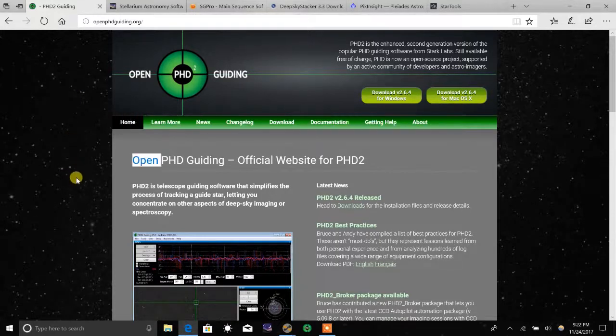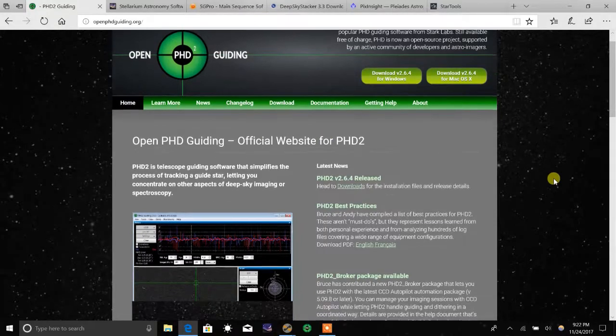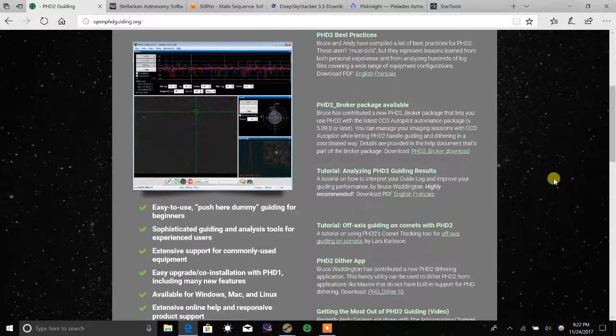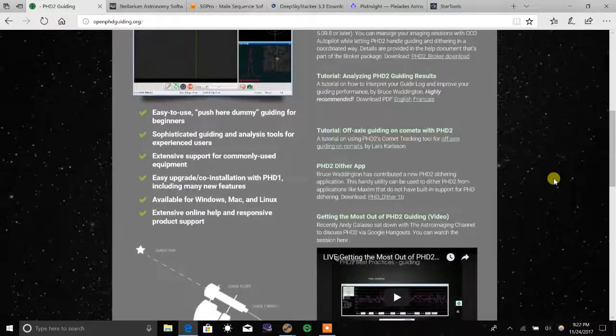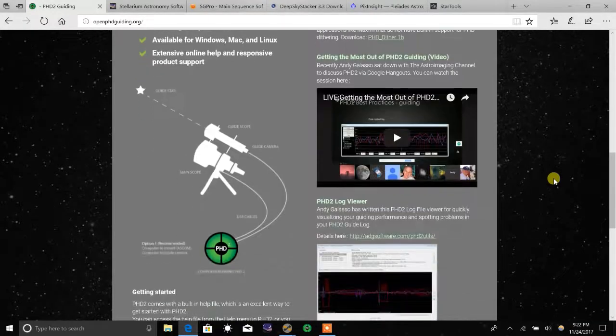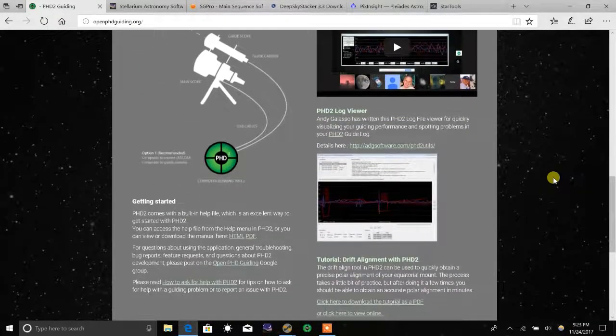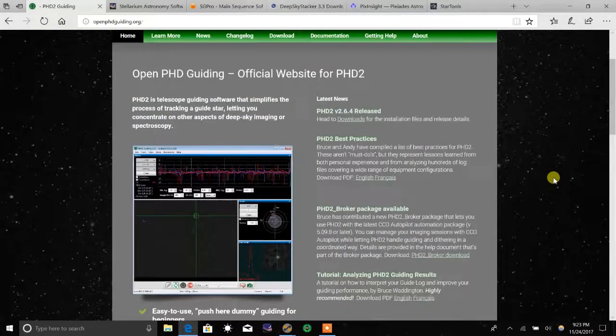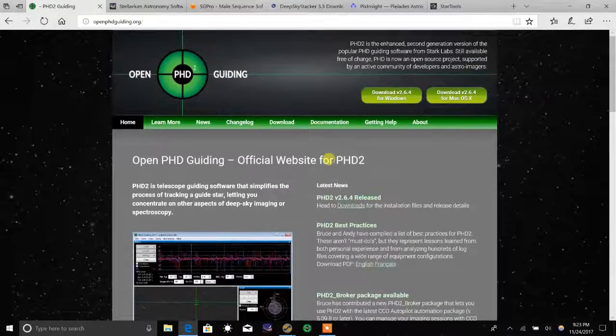PHD2, push here, dummy, very easy to use. I've since learned how to tweak it, how to change it a little bit, so I can get better tracking and so I can get longer images out of it. It's very well supported. Lots of videos on YouTube on how to use it, how to set it up. So I'm not going to go over that with you, but I use this for my guiding.